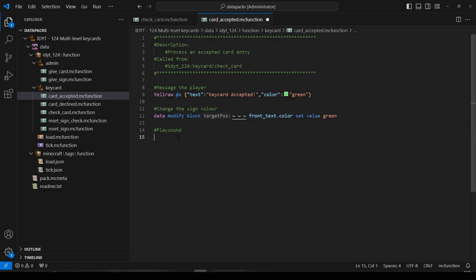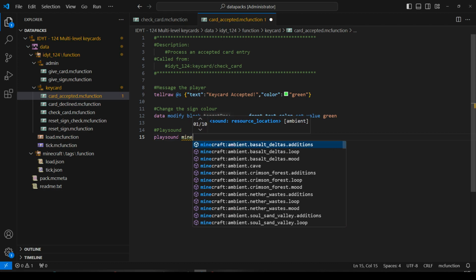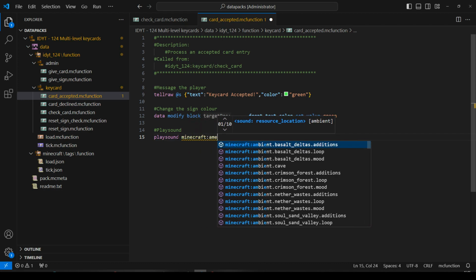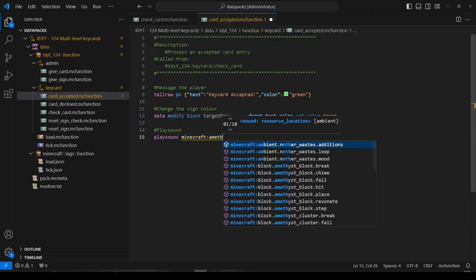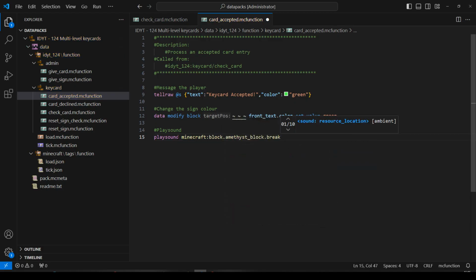And let's play a sound. You know what I'm going to use. It's my default sound. Amethyst block break. Tinkle. There we go. We'll play it on the block channel, for all players. Volume of 1. Pitch of 1. Minimum volume of 0. Save. Okay, so that looks good. It's going to change its color. We know we're coming in here already because we have the say command. Keycard accepted. Change its color. Play a sound. Yep, that all seems all right.